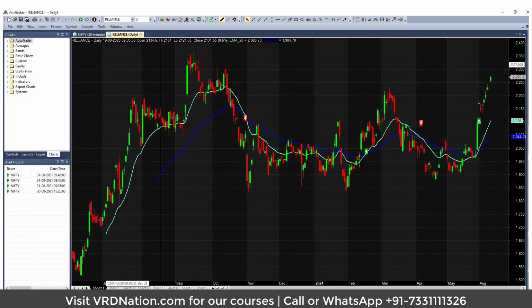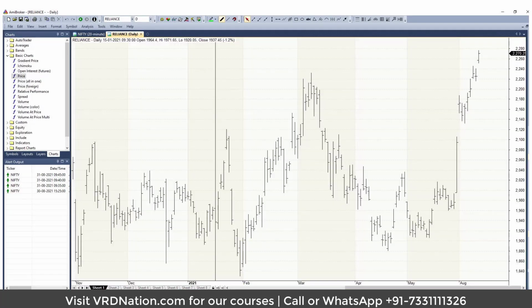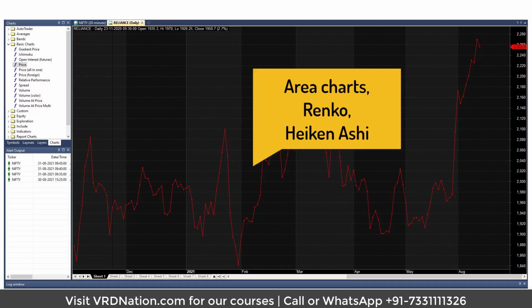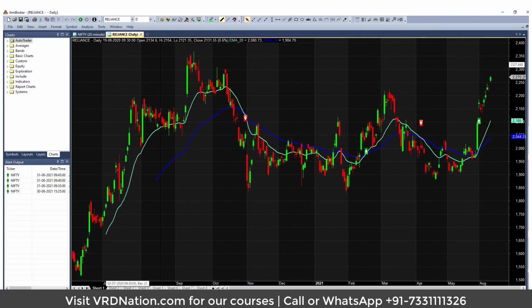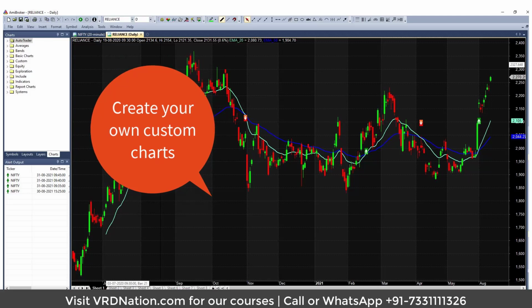So in Amibroker, you can do basically any and all kinds of charts, right? So you can do candlestick charts, bar charts, line charts, area charts, Renko charts, Heikin-Ashi charts, right? So whatever charts that you can think of, you can have them in Amibroker. In fact, you can also create your own custom charts. So for example, you saw something which you liked in Renko charts, but you also saw something that you liked in the Heikin-Ashi charts.